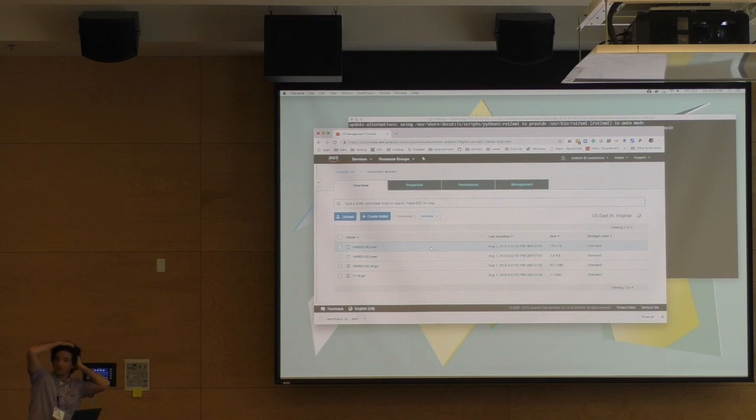Can you zoom in a little bit? Oh, yeah, sure. Nice.